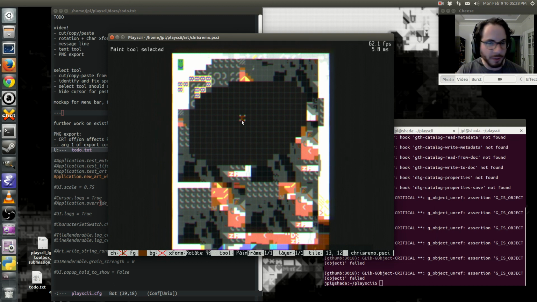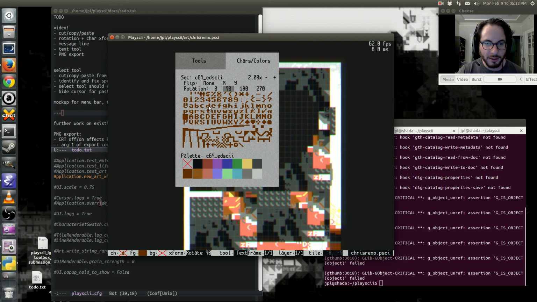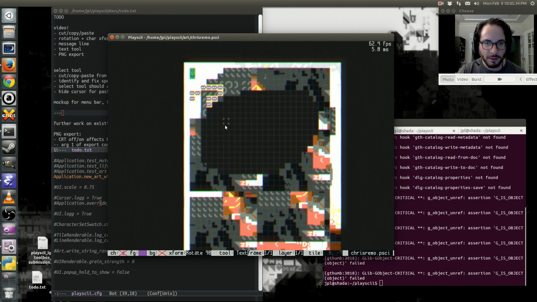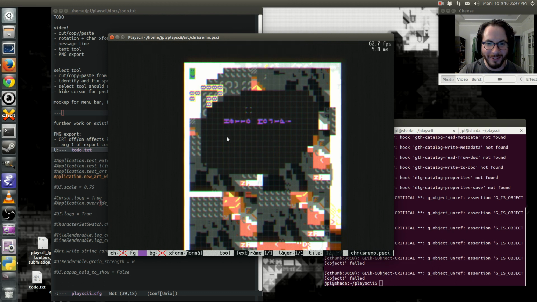So what else do we have here? Another one of the things that I added was the text tool. So I can type text, and I'm typing sideways here because I have the rotation selected. So let me set that right ways up and go back to the text tool here.